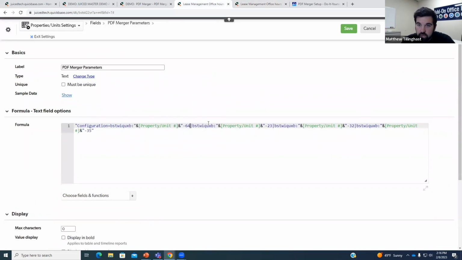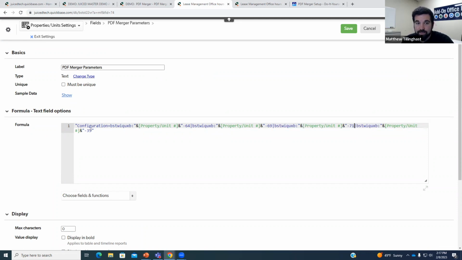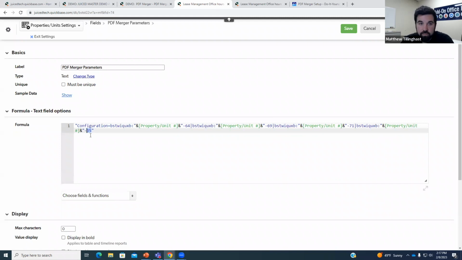So 64, 69. I'll just double check that. 64, 69, 71. That looks good. Now this very last one, and this will always be the case, the very last number, so it's still this DBID, is where I want my merged file to go back to my master table, which is the one we're on right now. And you know what, I'm actually making a mistake too. No eagle eyes out there to call me out on it, but we'll talk about that in a second. DBID, record ID, and then this is the final file attachment field that we're merging to. So that's merge document 72. I'll put 72 in there.